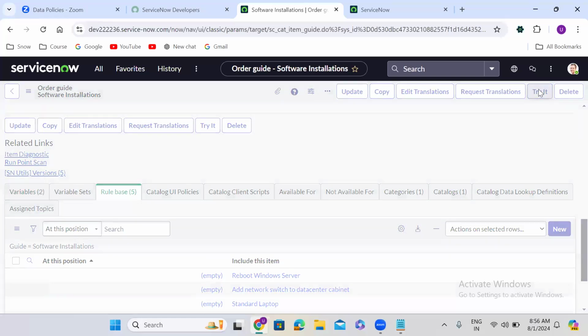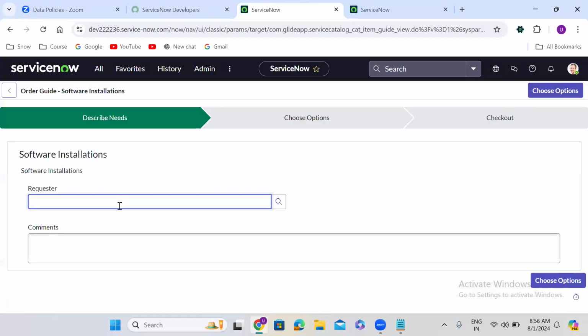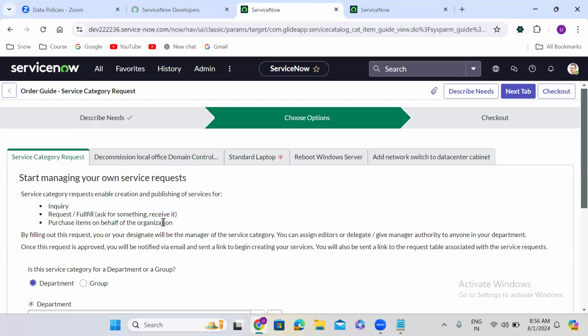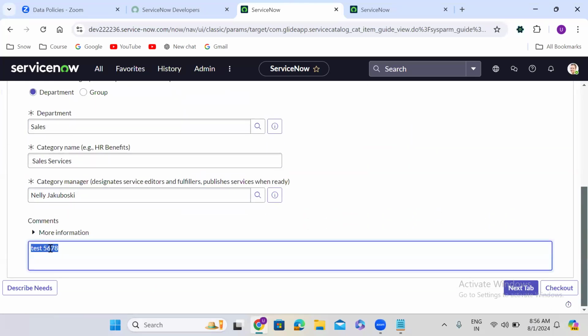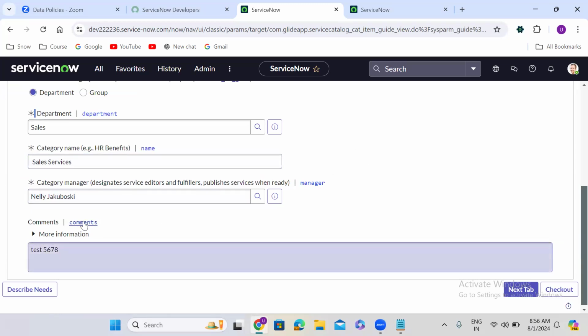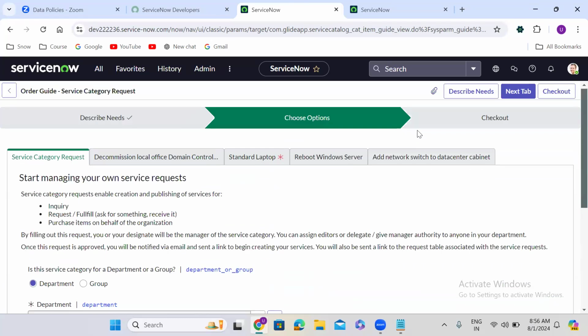Now you can see here, I'm selecting the requested for 5678. Now you can see this value is cascaded to the catalog item variable here, 5678. Because in the order guide we have selected the cascade variable checkbox, and the order guide variable name and this field name both are matching. So that is why this value is cascaded.